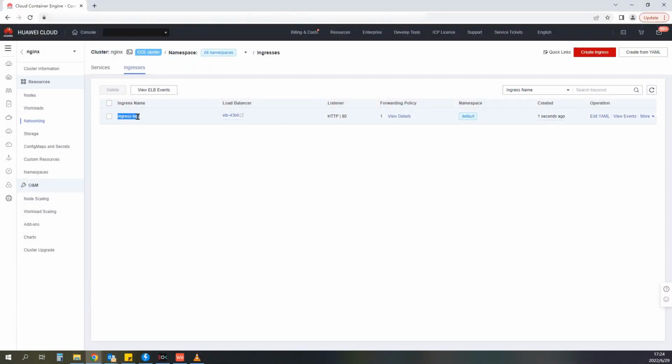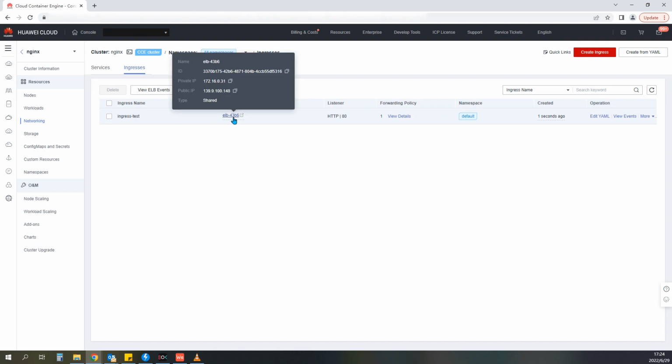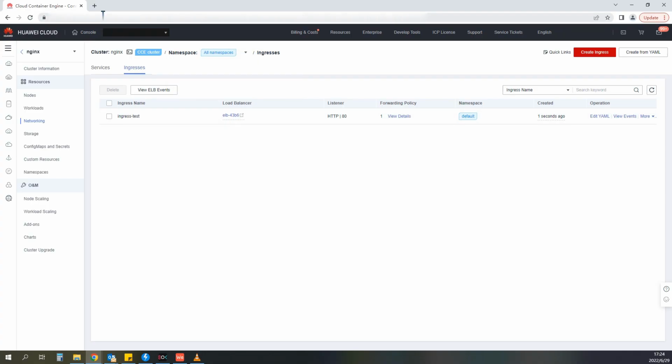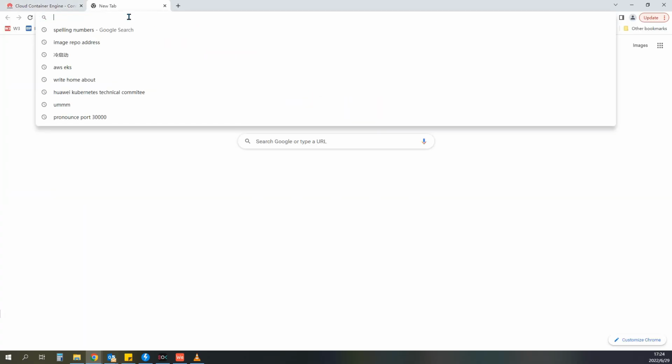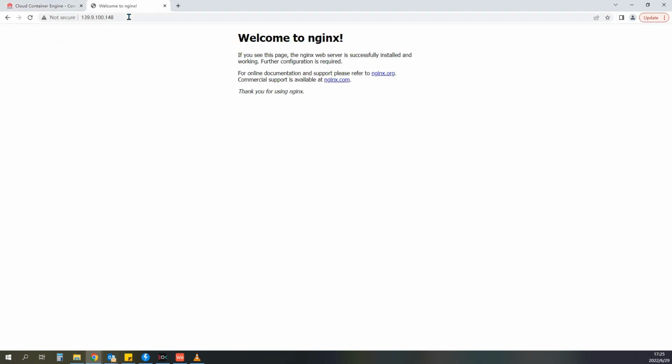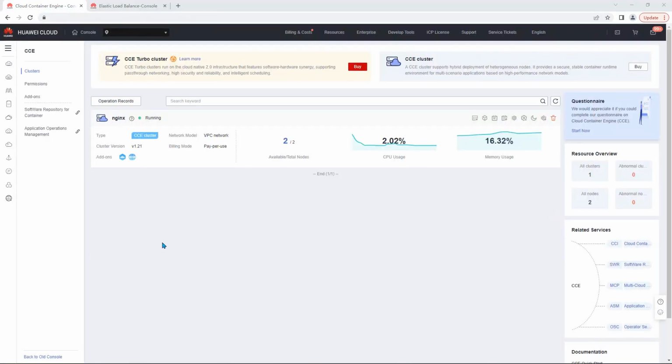Check whether the ingress is successfully created. We can go to the CCE console, and you can see the ingress, along with a load balancer, is created. In this way, you can access the ingress using its load balancer IP address. There is a public network address. You can use it to access Nginx. This is the use of ingress.